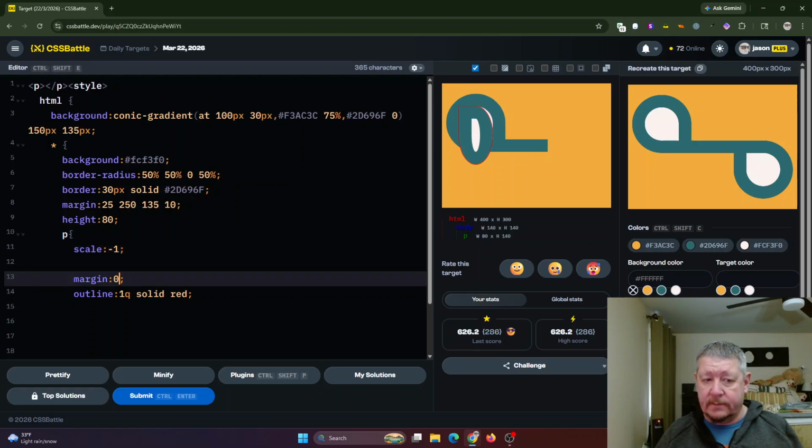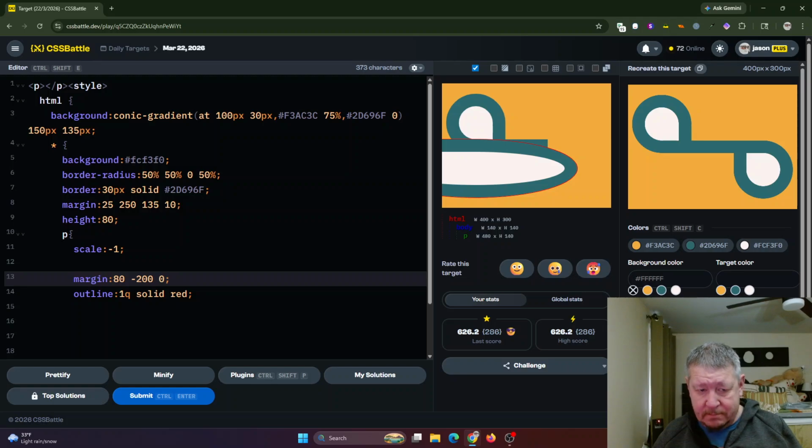Now let's play with our margin. Top margin needs to be, I don't know what it is, 80. Right margin is going to be minus 200. Bottom margin doesn't really matter. Left margin is going to be something like 200.